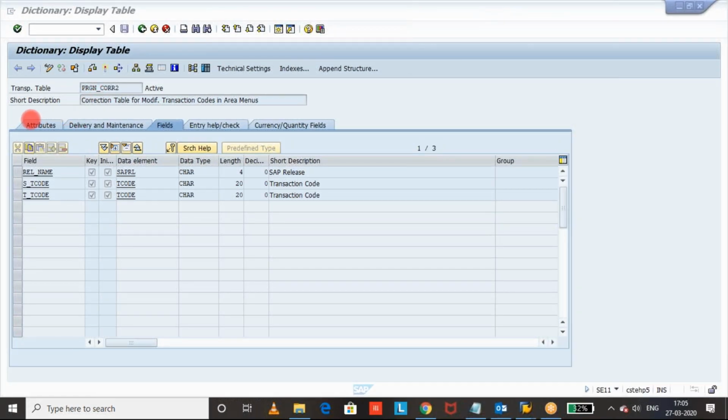The description is correction table for modified transaction codes in area menu. Okay, for example, whatever latest transaction codes SAP has given with additional functionalities, we can come to know with this. Here, the system will tell you which SAP release, and the S_TCODE field name indicates the old transaction code, and T_TCODE represents the new transaction code.